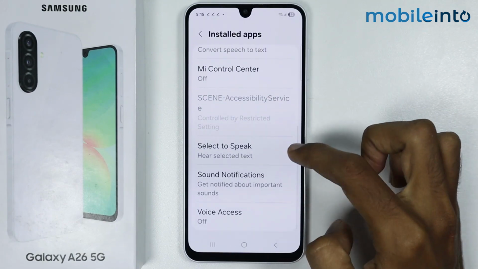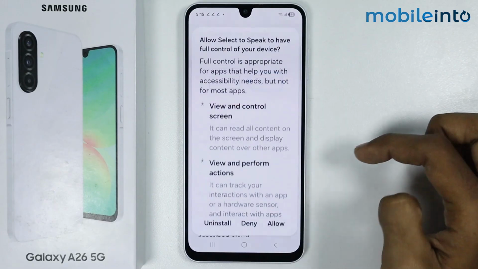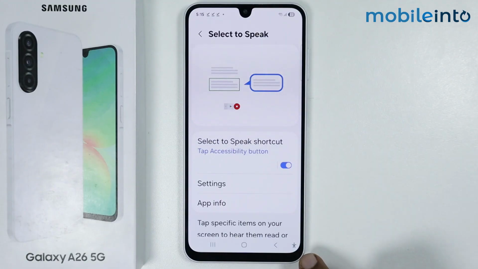Now just select Select to Speak. Then enable the Select to Speak shortcut. Now just select Allow. And once you do that, the accessibility icon will appear on your navigation bar.